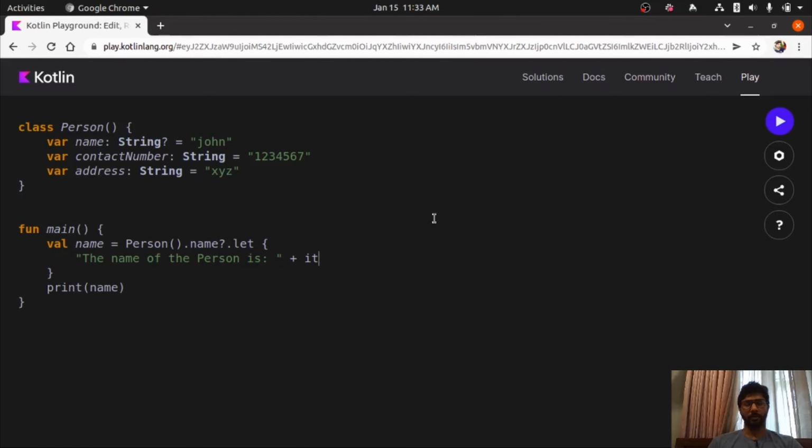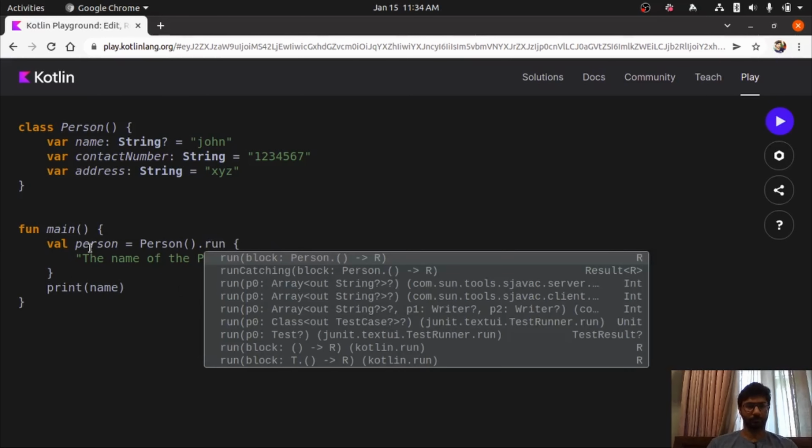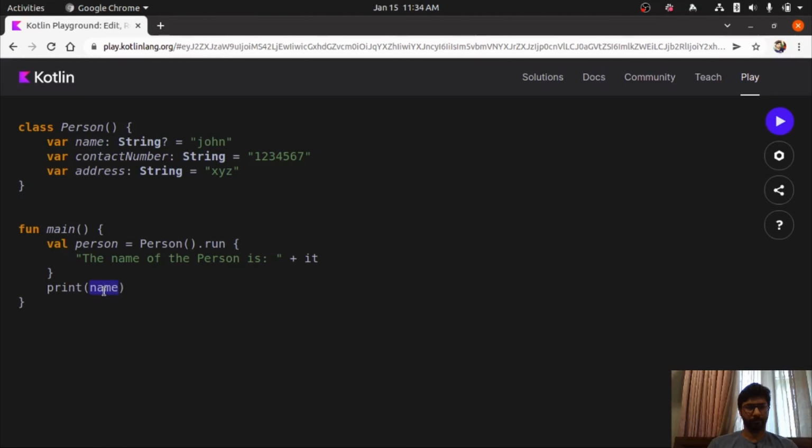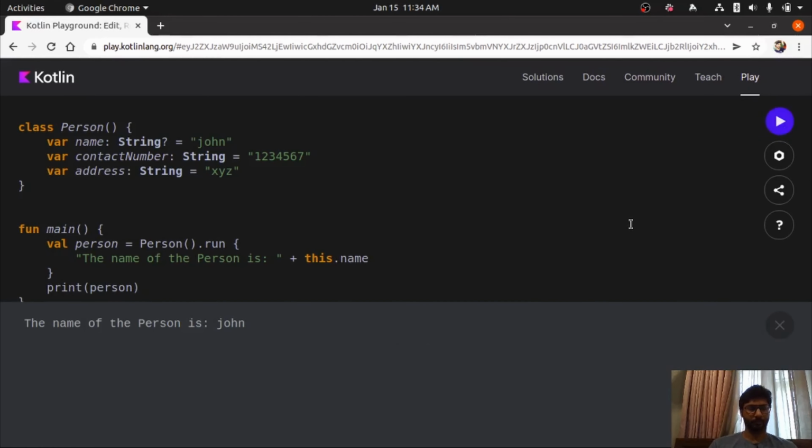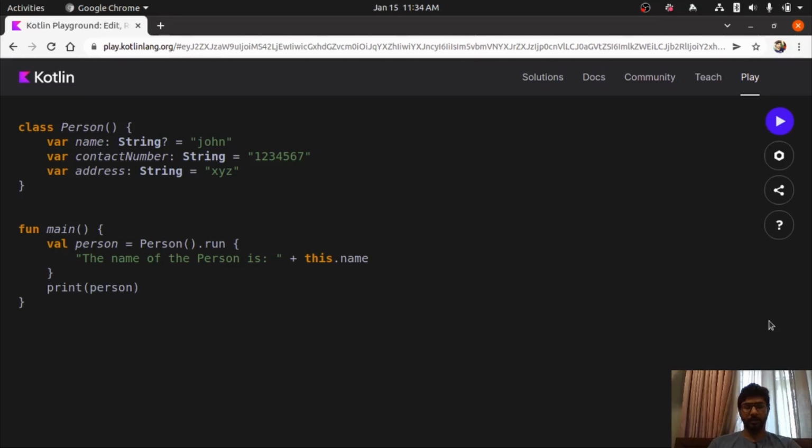Now let's go to the next scope function, run. The run operator is similar to the let operator in terms of accepting a return value that is different from the object on which the scope function is being applied. Let's do an example. This function behaves the same as the let function that I did previously.